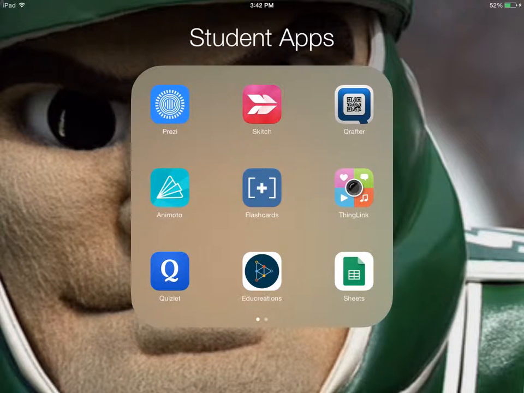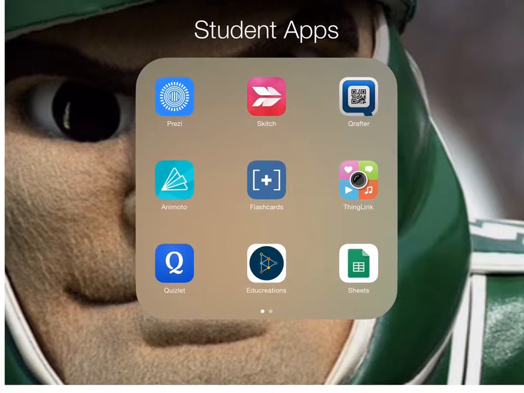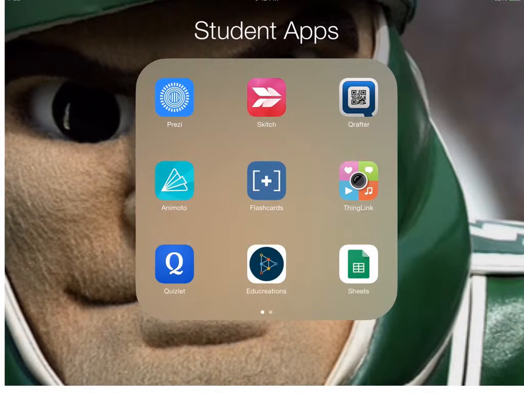One of the Web 2.0 tools I've been incorporating in my class recently is an app called Skitch. All of my students have iPads, so we're one-to-one iPads, and I teach U.S. history, and so I use this app Skitch. I have all my student apps in one place, so I know where they are, but Skitch is this one right here.